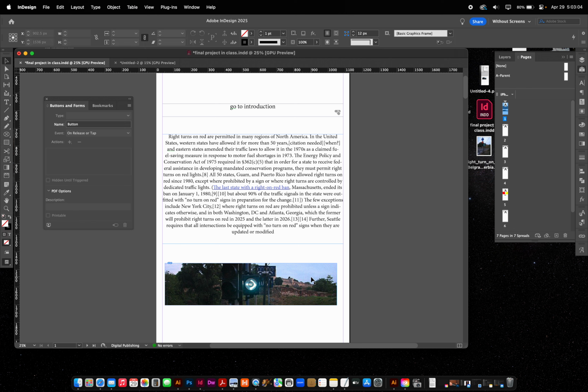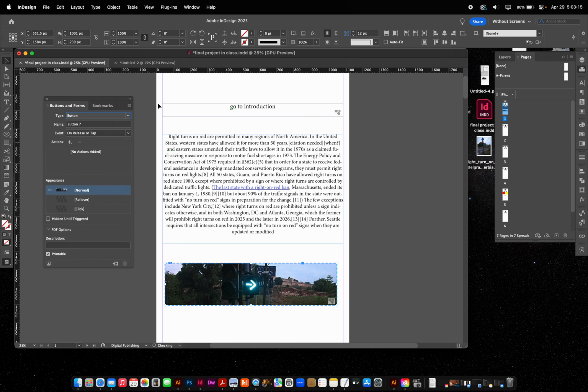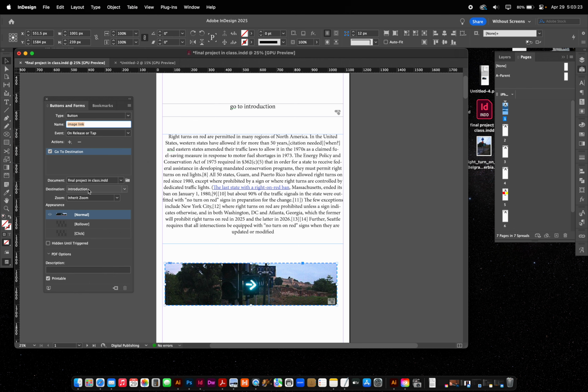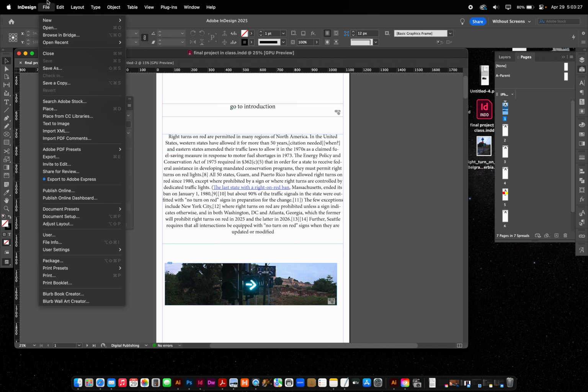All right, now we go into our image. This is going to be the exact same thing just as the button itself. We're going to right click, and then we're going to go to interactive, convert to button, and then you can see image link plus, go to destination, introduction. All right, then we're going to hit save, and then we're going to go to export.